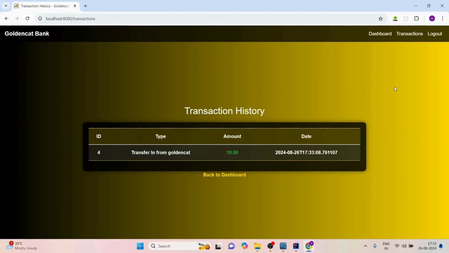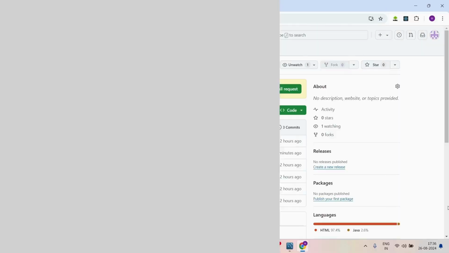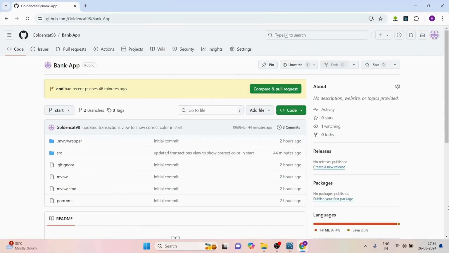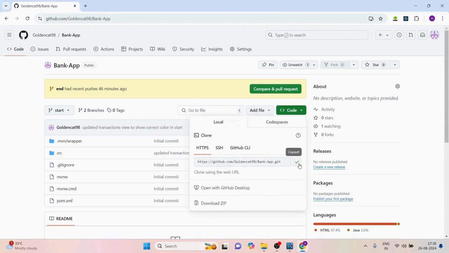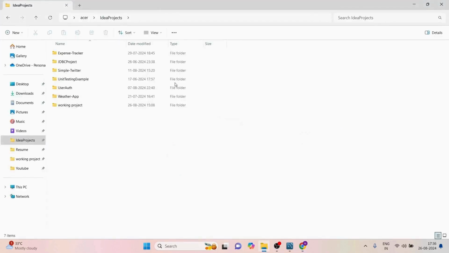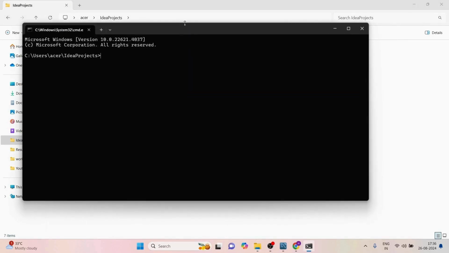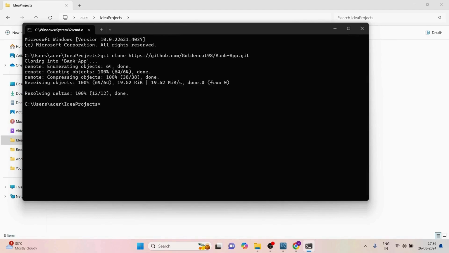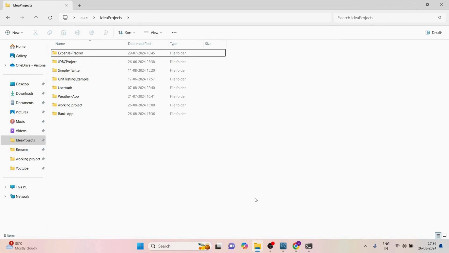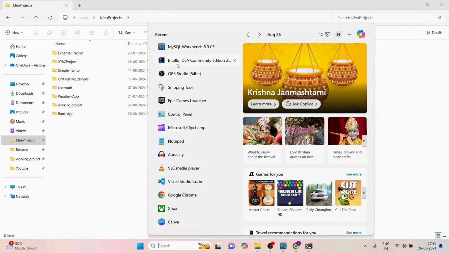Now, without further ado, let's dive straight into coding. Now, before we can start coding, we first have to clone this repository. You can find the URL for this repository in the video description. So we'll go to code and then copy this. Then go to our working directory and open command prompt and then type in git clone and then the URL. This would clone the repository. And now I can open this project in IntelliJ.